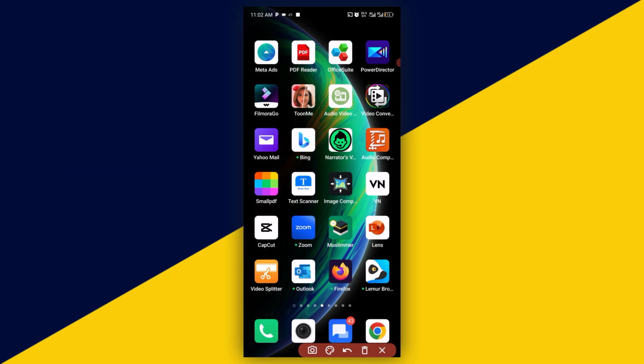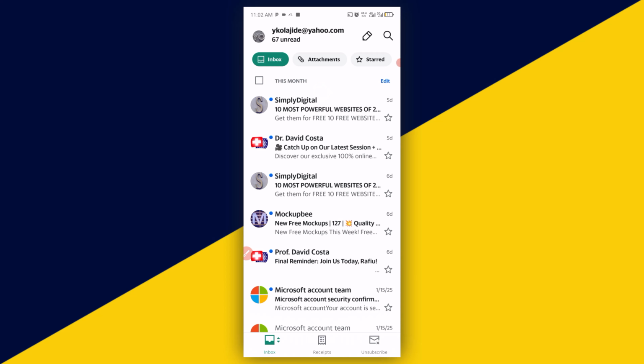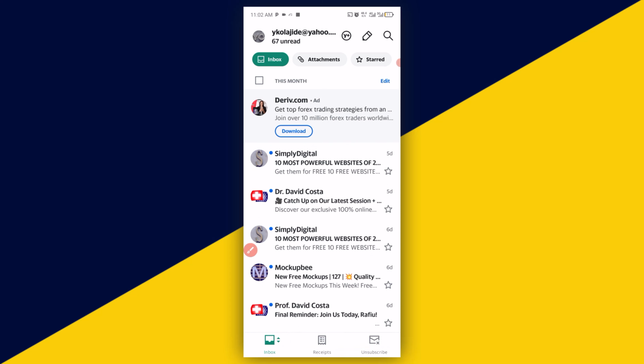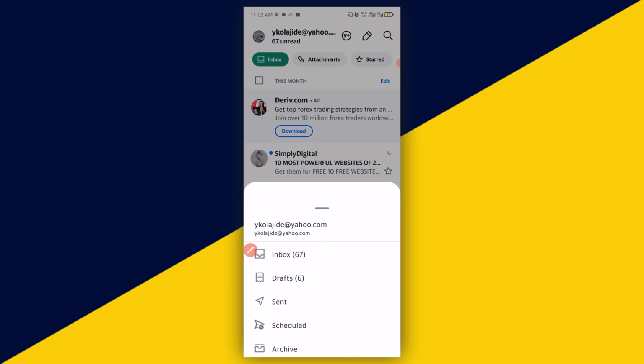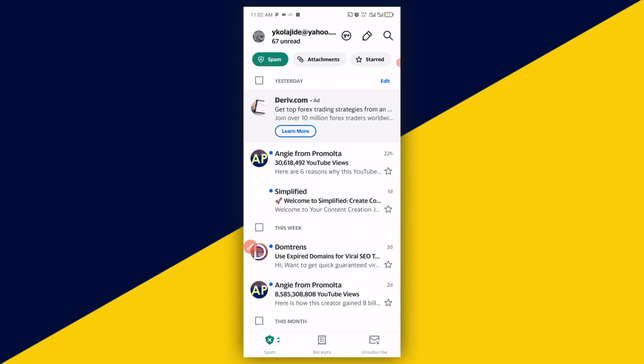The very first thing you want to do is to simply open up your Yahoo Mail. So I'm going to simply click on here to open up my Yahoo Mail. Then having opened up your Yahoo Mail, the next thing you need to do is to simply click on here. Then you have to simply scroll down, and right here you have your spam folder. Simply click on that, and all the mail you have in the spam folder is going to be found right here.